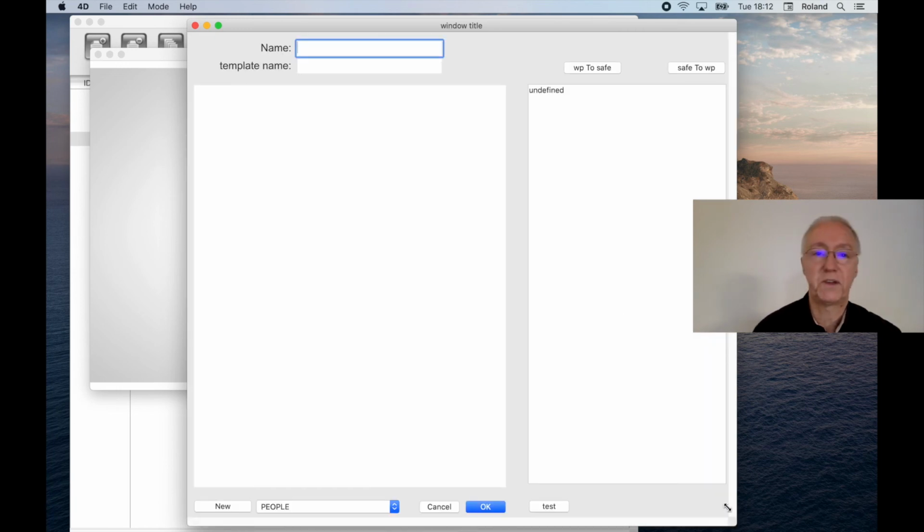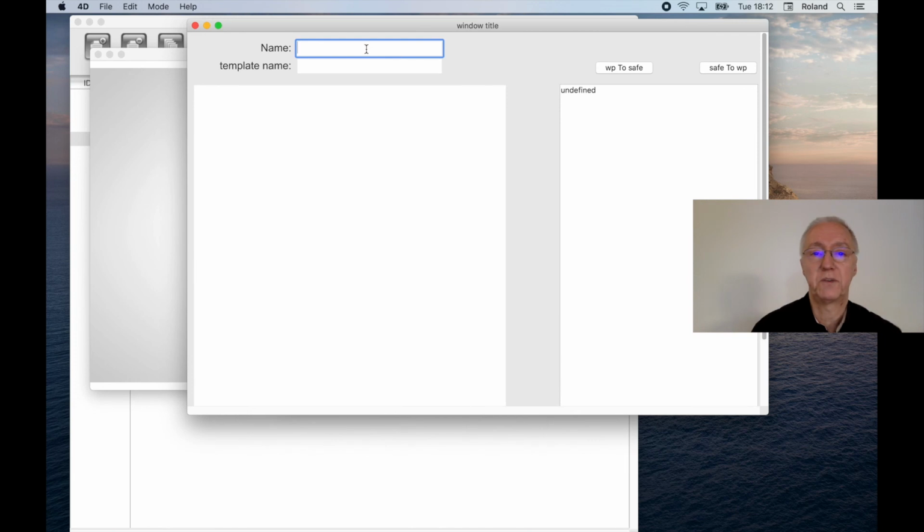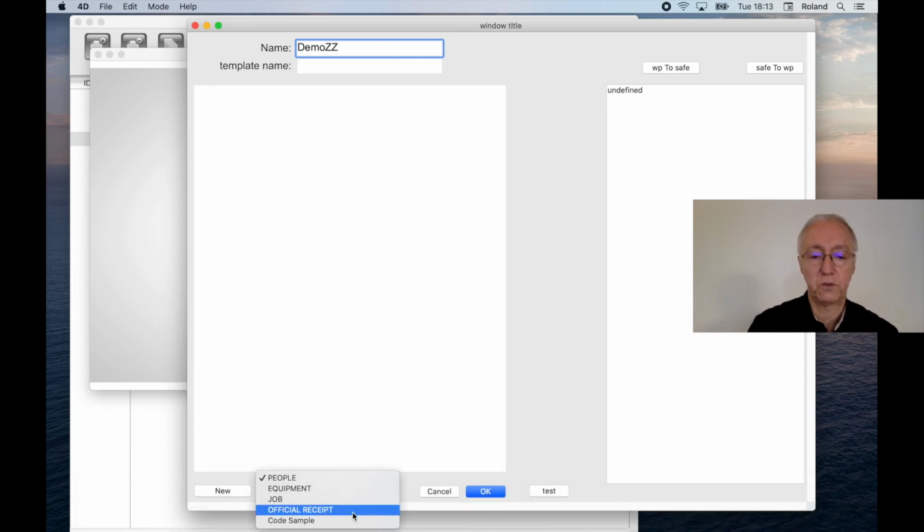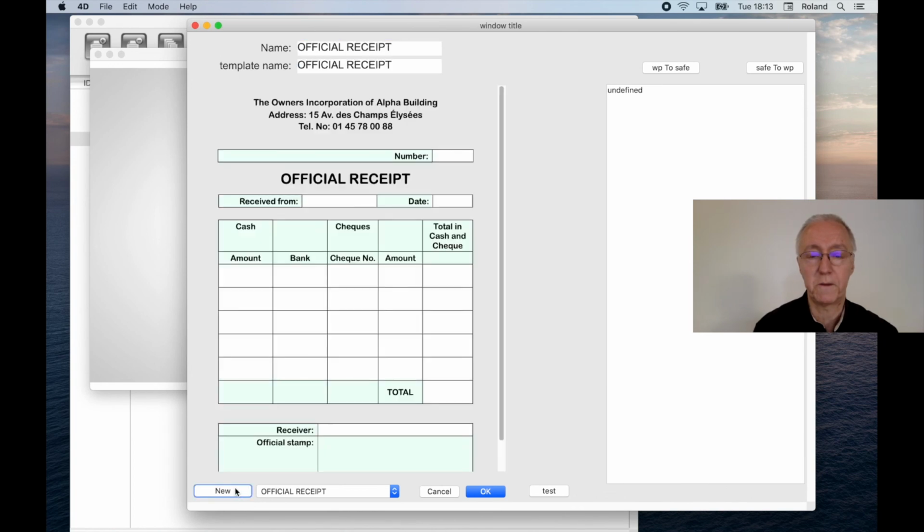And let's create a new record in the data table. So let's name it demo ZZ, for instance, and I'm going to create templates based on official receipts. So I create a new template here.